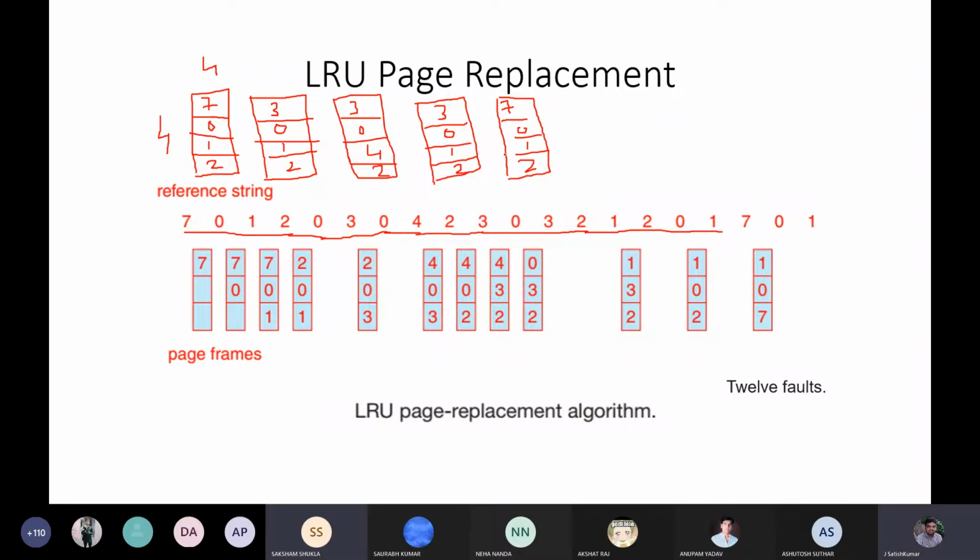Okay, now 7 is done. 0 is there. 1 is there. So how many page faults did we encounter? 4, 5, 6, 7, 8. 8 page faults. Right. Up to this is 4. This is 5. This is 6. This is 7. This is 8.